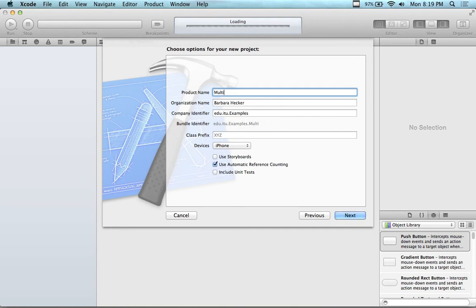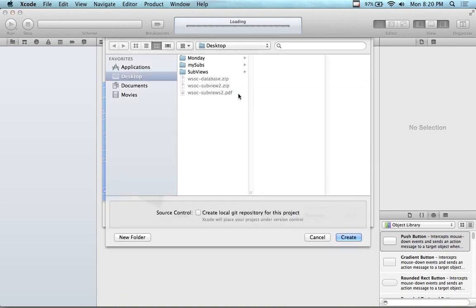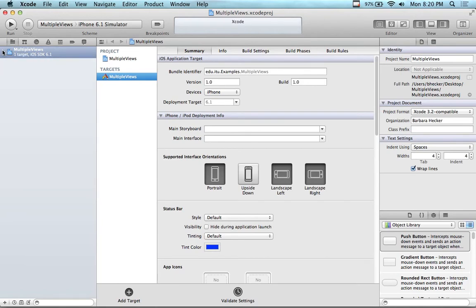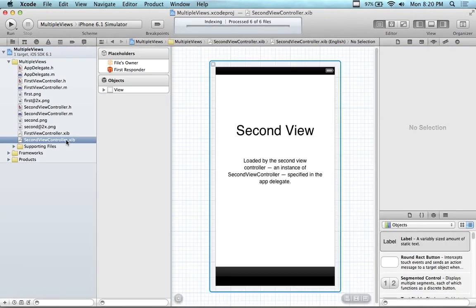This is multiple views. In here, we got the proper template that's being created for us. We have an XIB here. That's the second view. We have XIB.